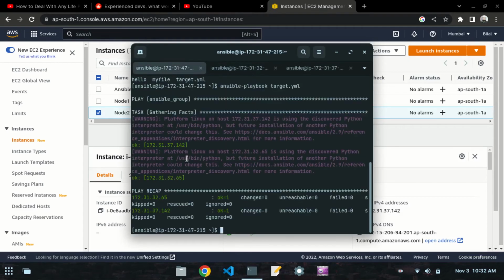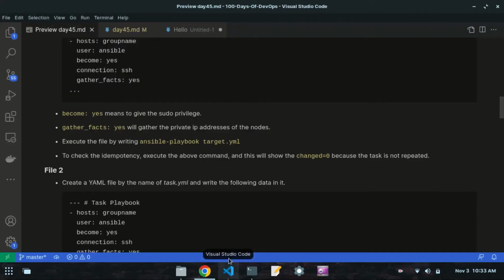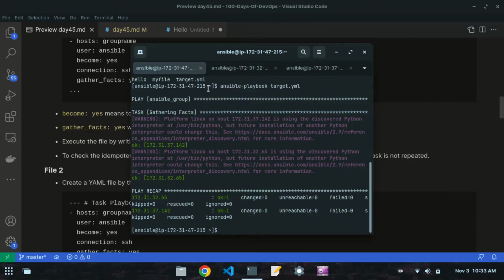As you can see, these are the private IP addresses that are fetched in my terminal. And this is another piece of information that it shows me: ok equals 1. So it has gathered the facts of the first node and the second node. Currently nothing is changed and nothing is unreachable, and failed is 0. Skipped is 0, rescued is 0, ignored is 0. So basically, there is only one thing that is newly added, that is the IP address that is in front of me.